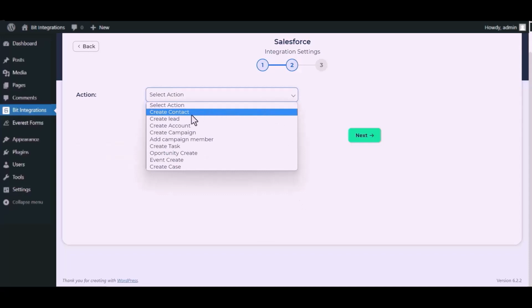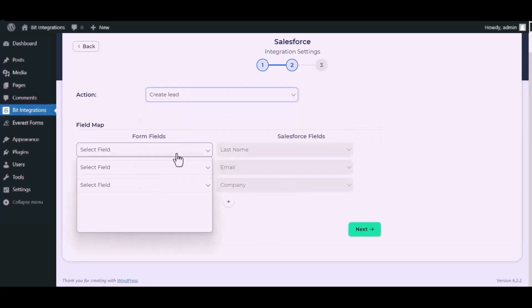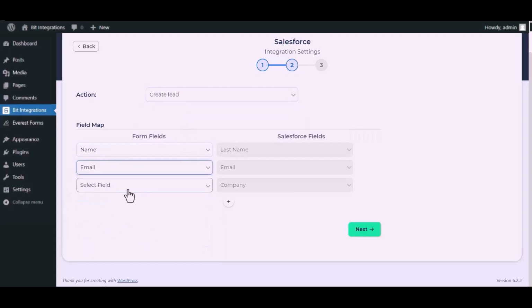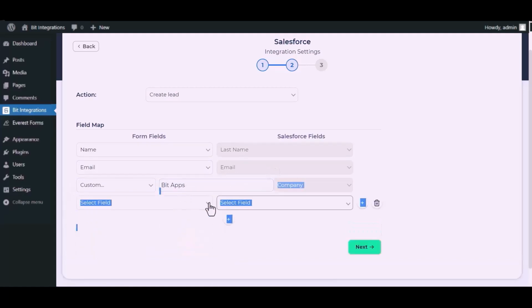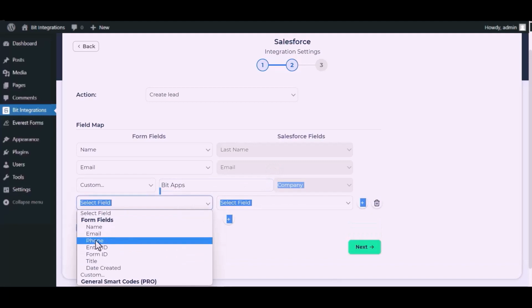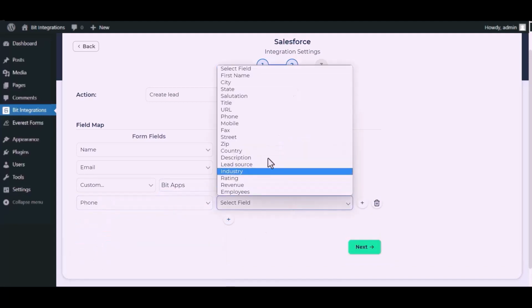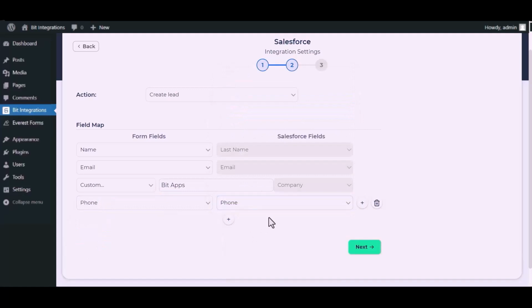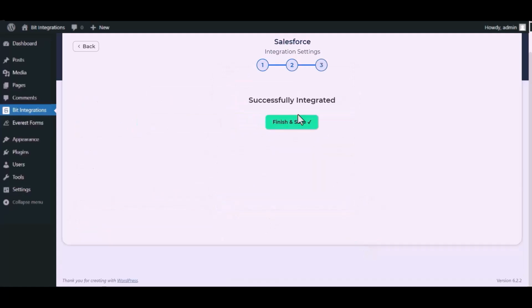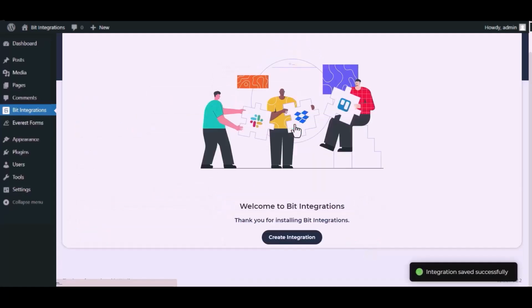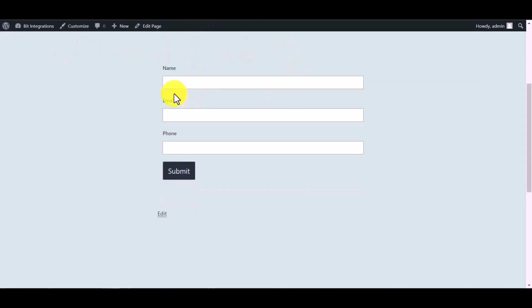Now select the module from the drop-down list. Now map the field. Now click Next. Now click Finish and Save. Go to the Everest Forms and fill in the form.